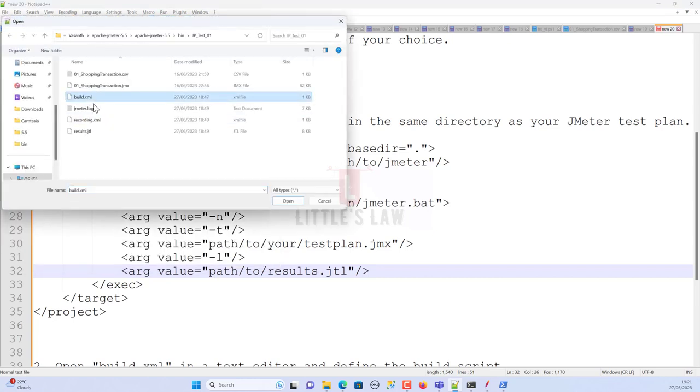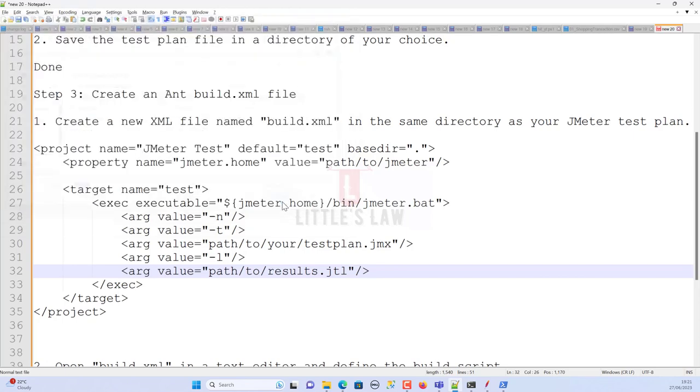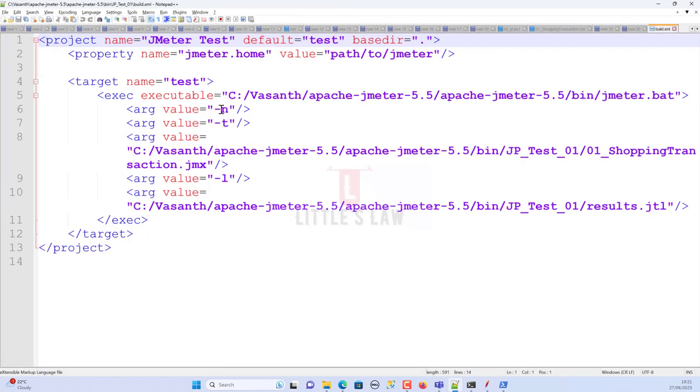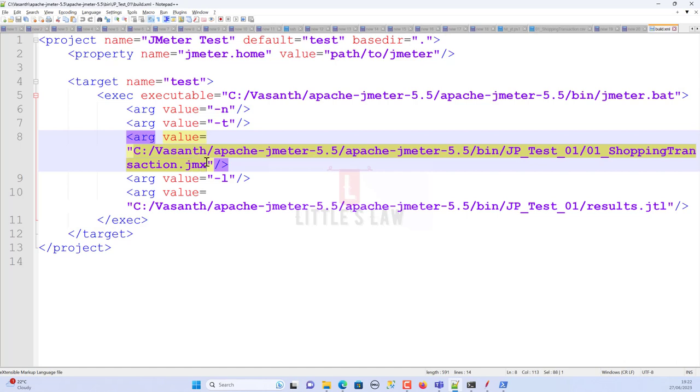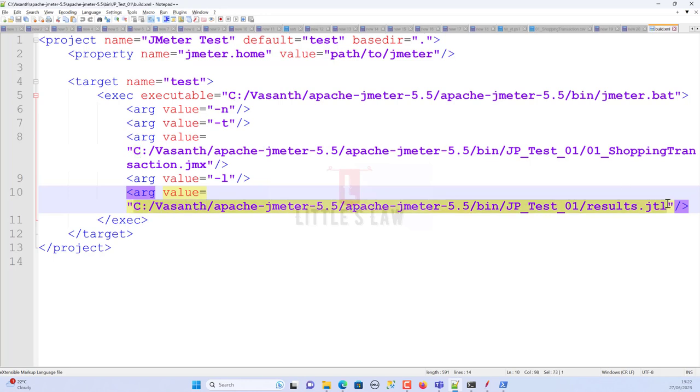So I have this build.xml file under the folder where I'm going to run the test. So let me open the file. So this is the file. As I have told you, I have set up the path where I have the jmeter.bat location, and then again I have the argument value to the location where I have my JMX file, and then finally I have my results file. So this is how we normally set up the build XML file.